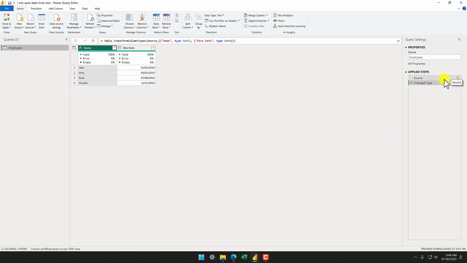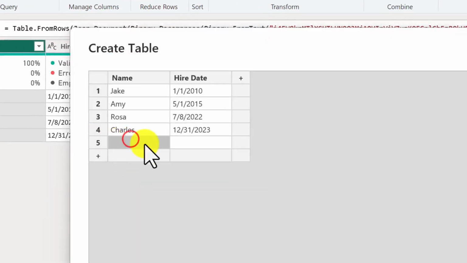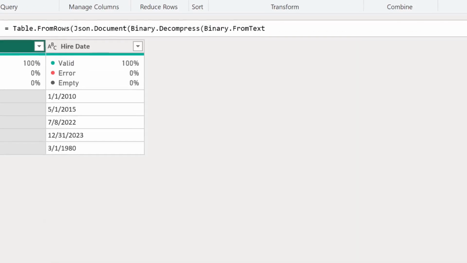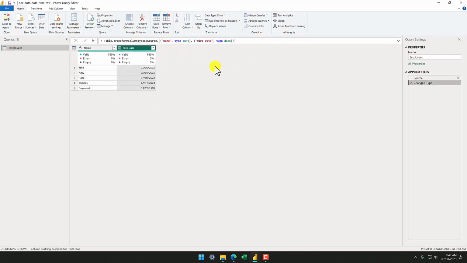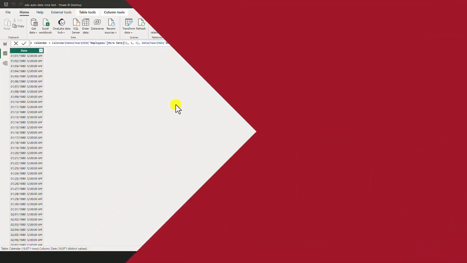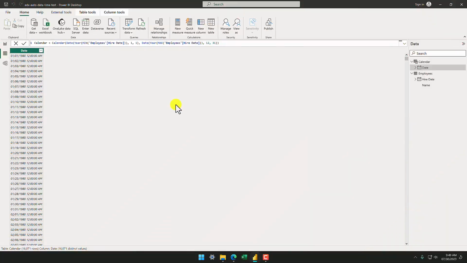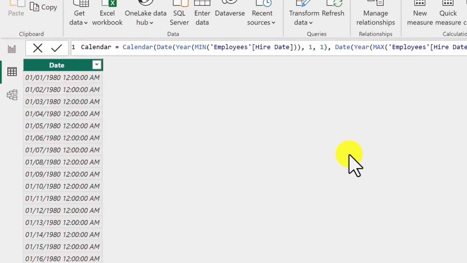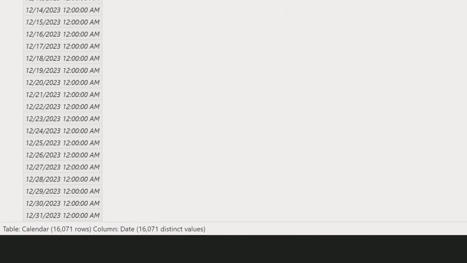So I've reopened Power Query. I'll go to my source step, click Edit, and then I'm going to add another employee named Raymond, whose hire date is March 1st of 1980. Click OK. Make sure the column is still formatted as a date, and then click Close and Apply. When the data model reloads, notice now that the calendar table that we have visible here in our model begins at January 1st of 1980 and now spans all the way to December 31st of 2023.